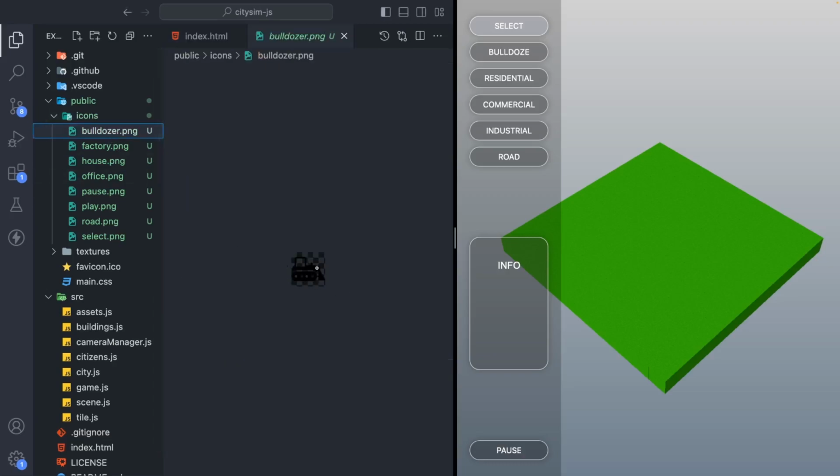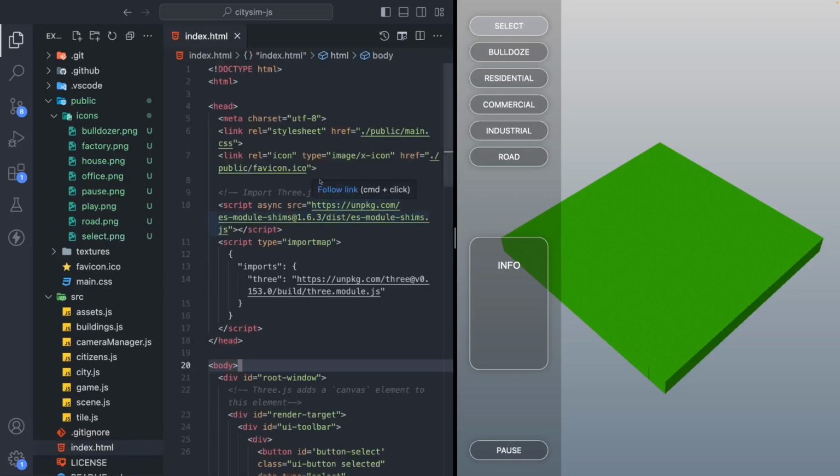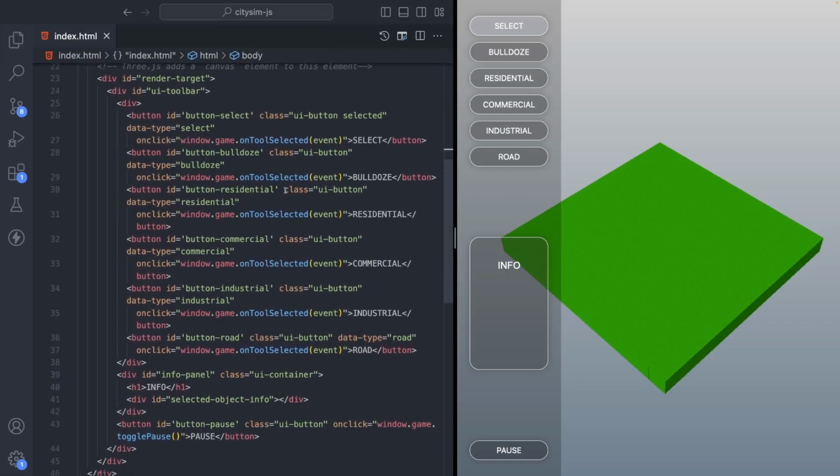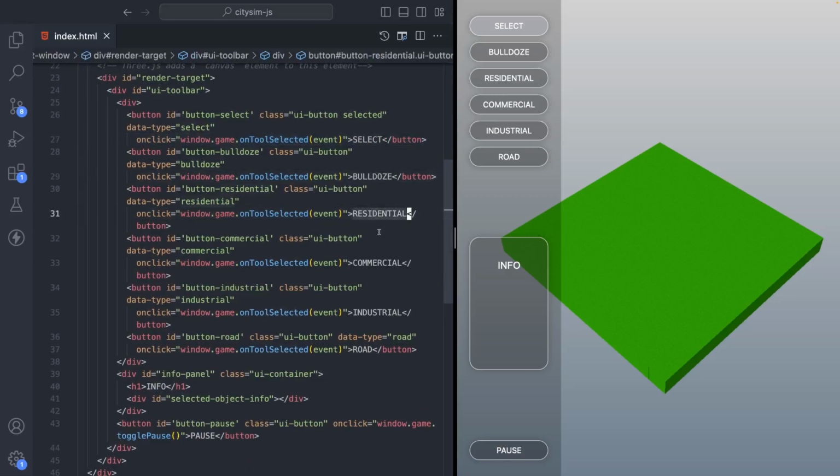So you can see, well, can't see very well, but I have a bulldozer, a factory, a house, office, play pause buttons, a road, and your traditional pointer for select. So now we need to go and get these icons into our buttons. Let's scroll down here. Hide that so we can see a bit better. So all of this text here needs to be replaced with an image element. And then within that image element, we will reference our new icons.